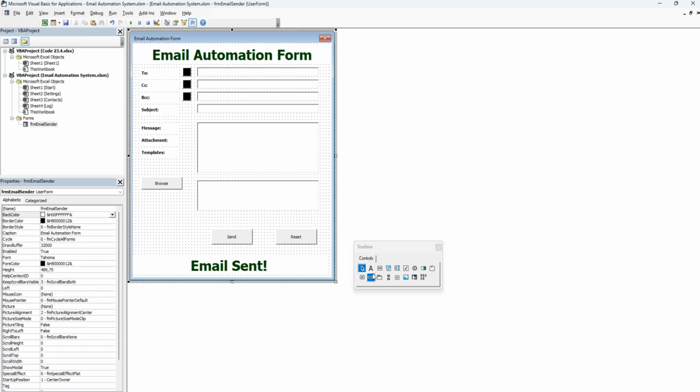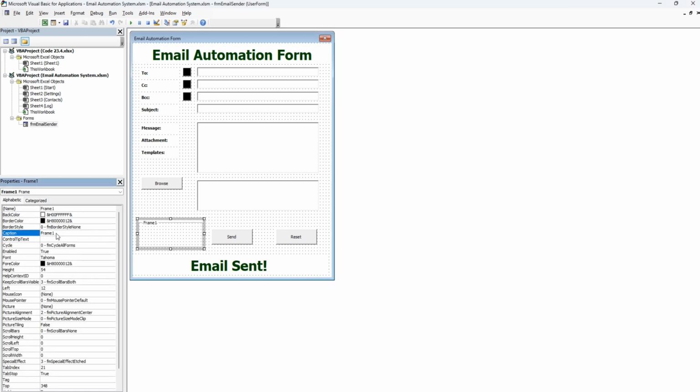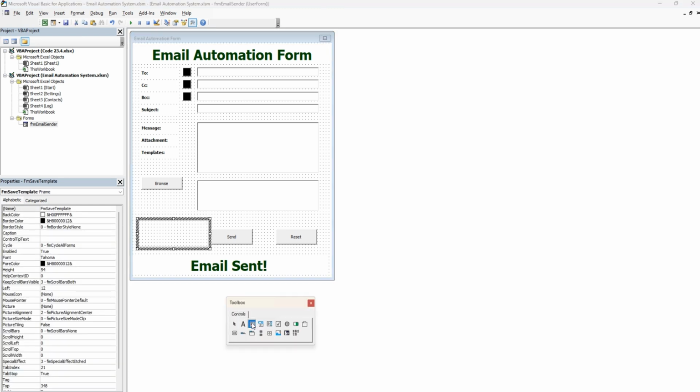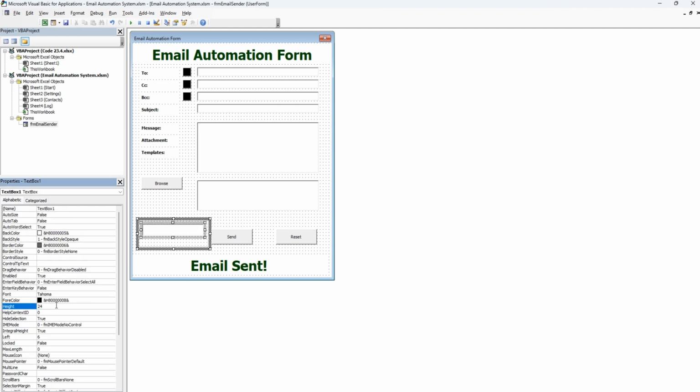Then we need to have a frame here. And we don't need a caption for that. We can call that FM save template. And inside of this, we need to have some things. First of all, we need a text box. Maybe 18 in height. Let's call that txt save template.